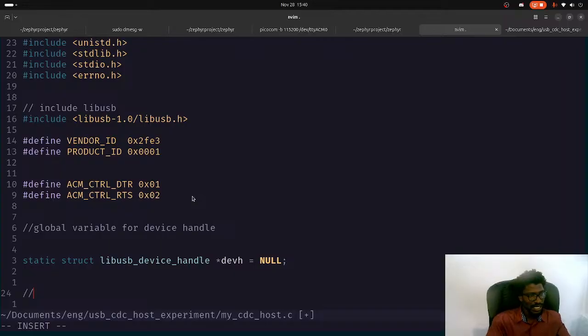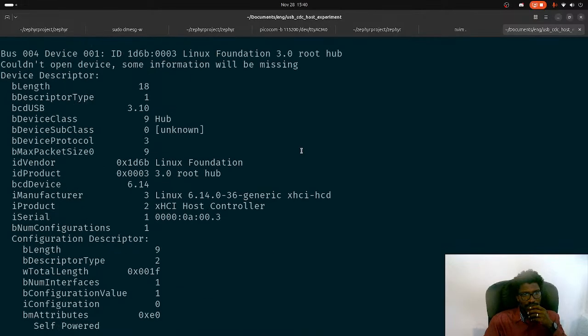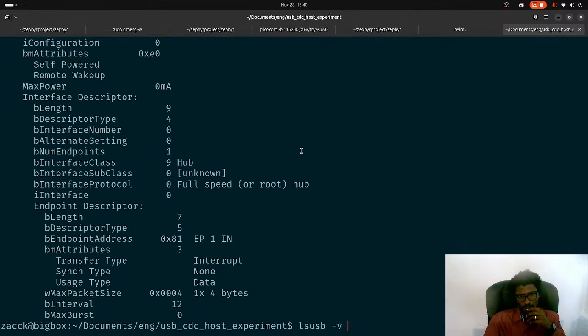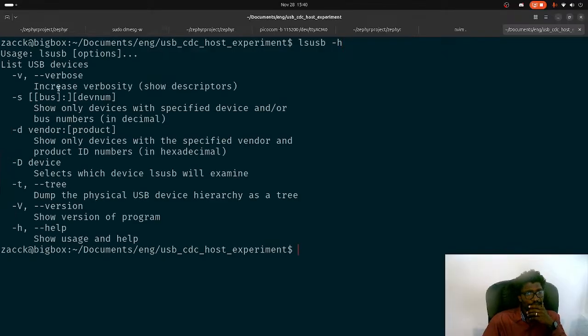And then the next thing we need to do is to actually define a couple of endpoint addresses to know which ones we're going to be using. So let's actually find out our endpoint addresses. lsusb -v. Oh, shame. So I kind of, actually here, lsusb -h, let's see.